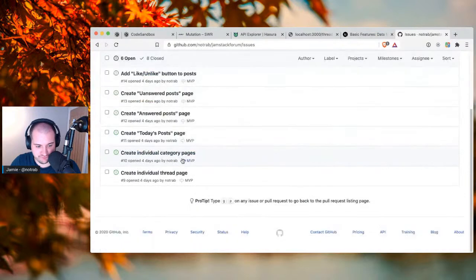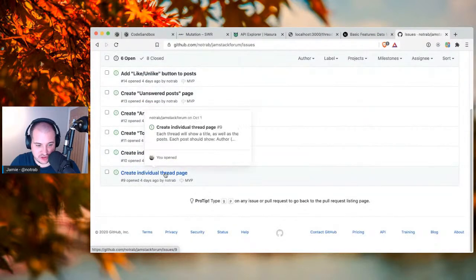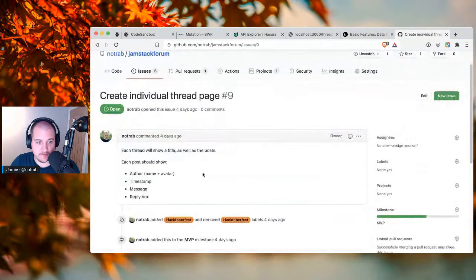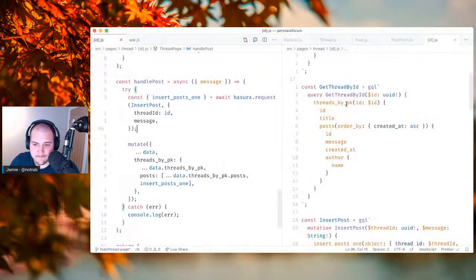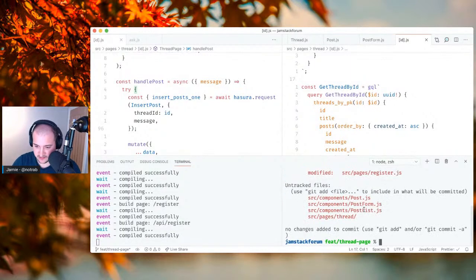Issues. Create individual thread page. Yeah, we got those, Jamie. Well, we've got a fake avatar. We've not got me. We've got a little picture, SVG. Could be me. Yeah, this is pretty sweet. Pretty sweet.